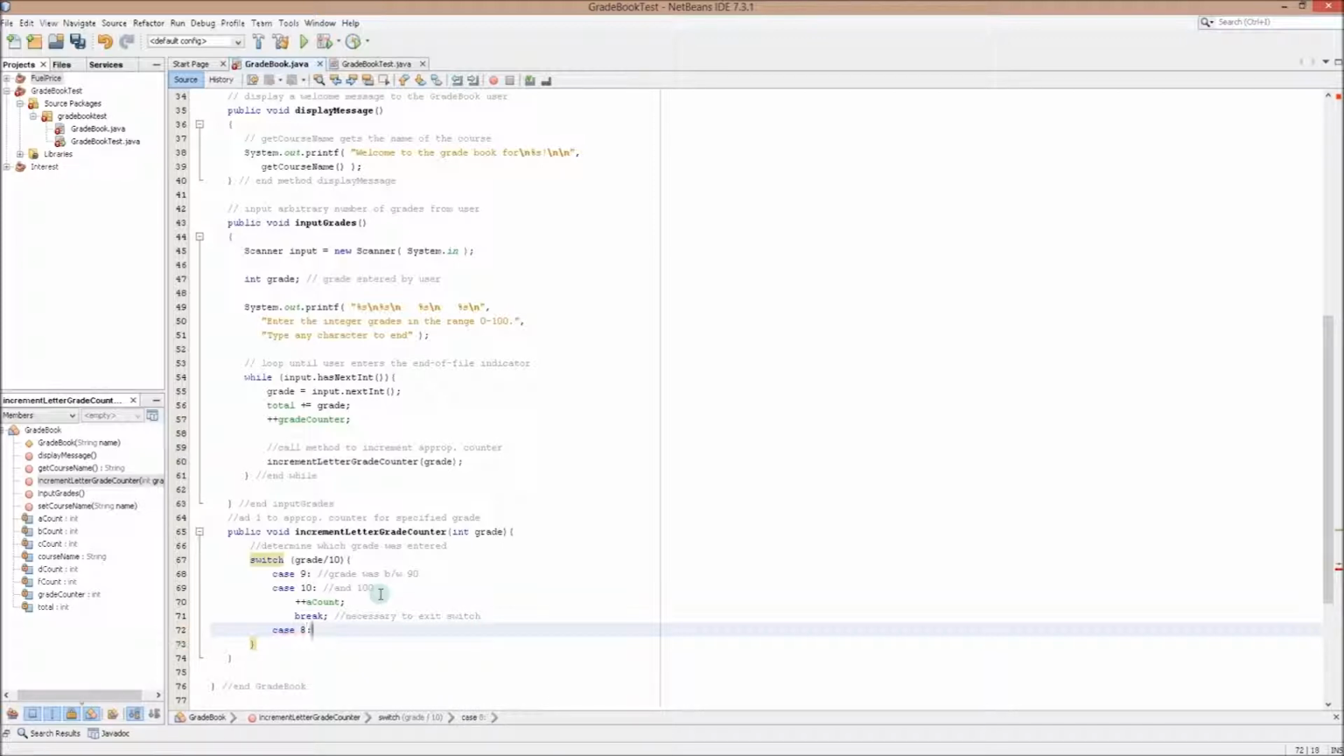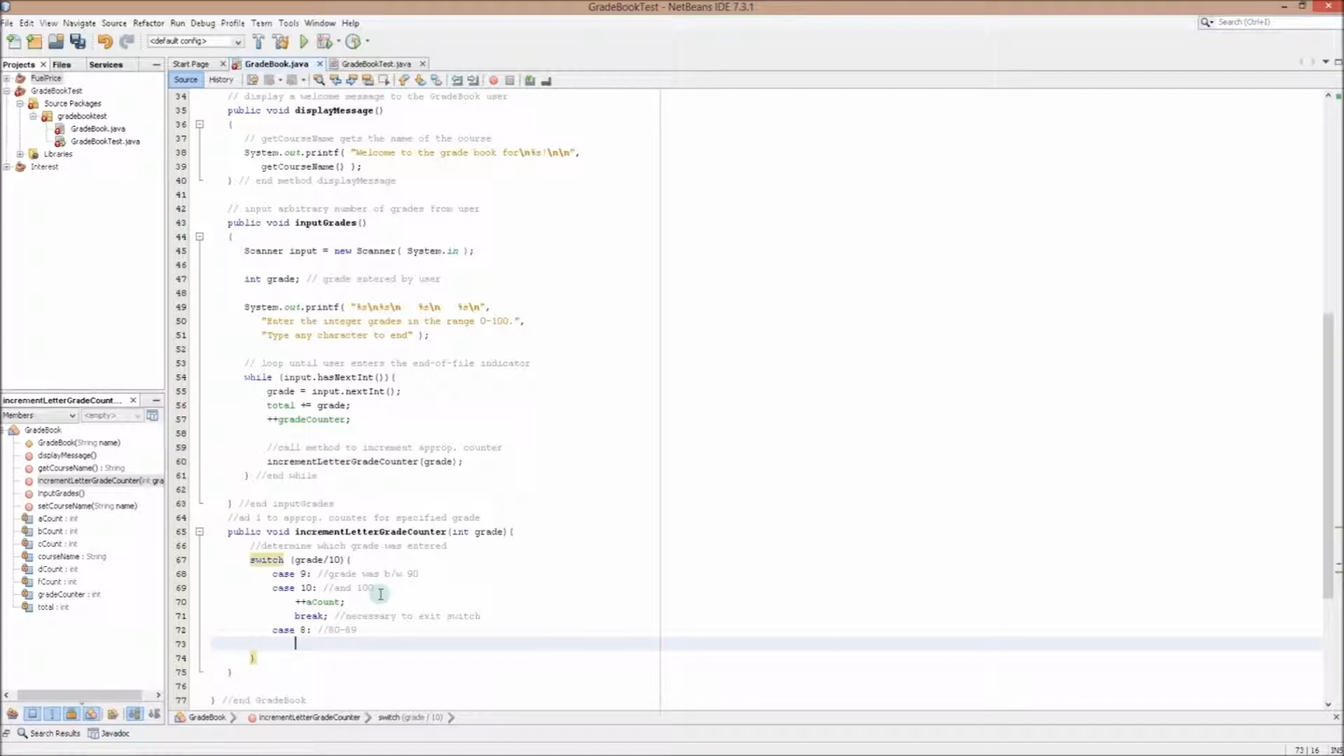I'm not going to put the between 80 and 90 for now, but everything on down is going to be basically 80 to 89, and then 70 to 79, 60 to 69, and then we're going to have a default, because if it's less than 60, we're just going to say increment f count. So if it's 59 or anything else, that's when we're putting in failure as a grade. So here we're incrementing b count, we're taking a break.